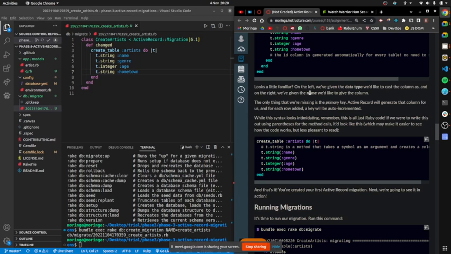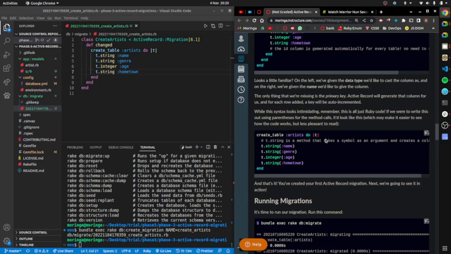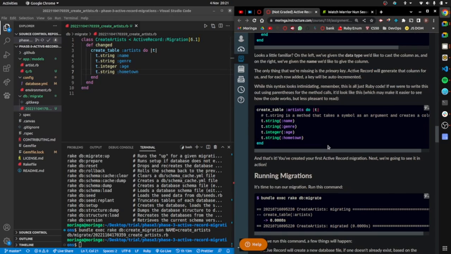Well, this syntax looks intimidating. Remember, this is all just Ruby code. If we were to write this out using parentheses for the method calls, it looks like this, which may make it easier to see how the code works, but less pleasant to read. So this is the same thing as what we have over here. The only difference is the parentheses. So the parentheses are optional. In most Ruby code, parentheses are optional. So if you like this kind of syntax, well and good, you can use it, but if you don't like it, you can stick to no parentheses.